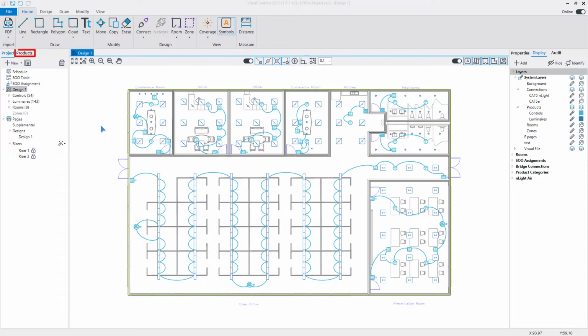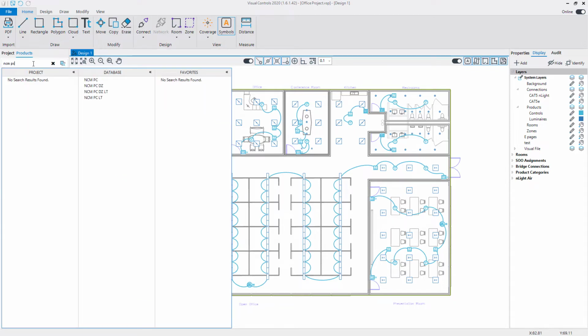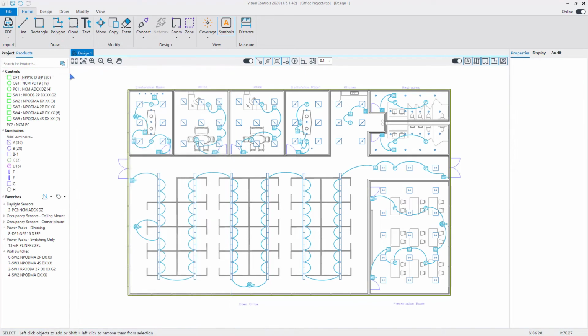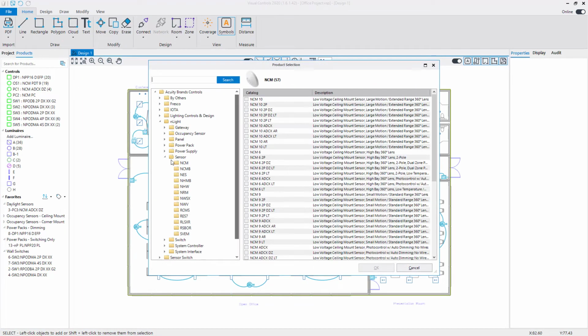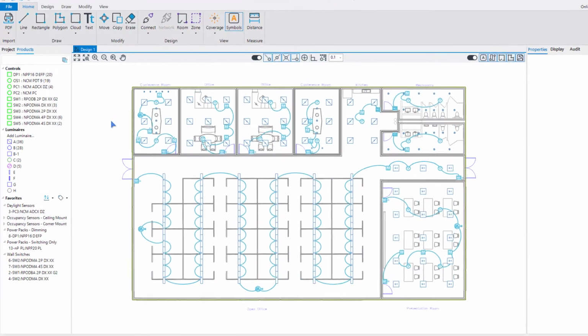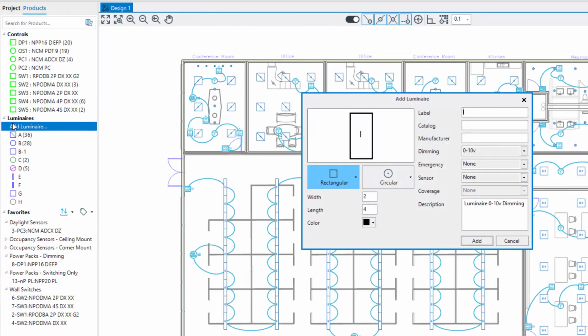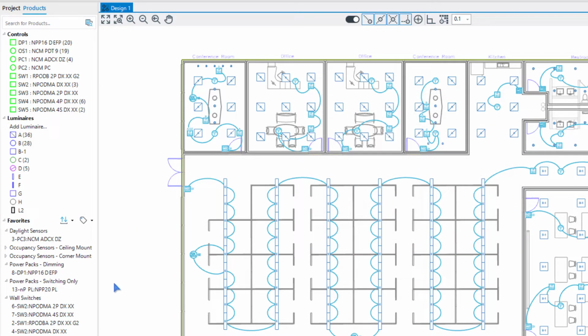Under the Products tab, the Product Manager is where you can add products to use in the design. You can add products directly to your design by searching above or launching the product selection window to view products organized by brand and category type. The product manager lists devices currently in your design and displays an active count. You can add custom luminaires from the luminaires section of the product manager. Visual controls will provide a list of recommended products that can be found in the favorites section. You can also customize this list yourself.